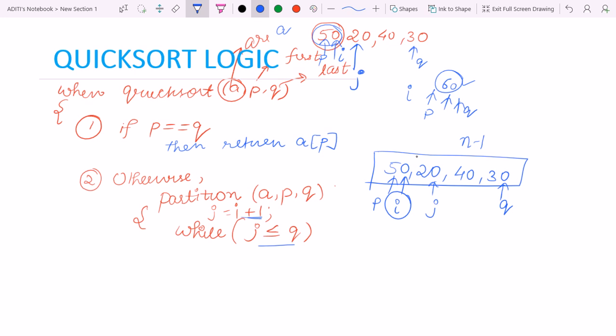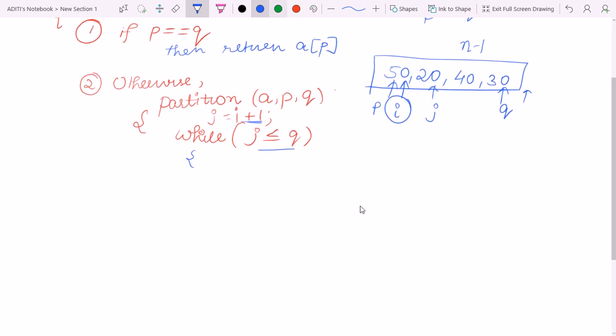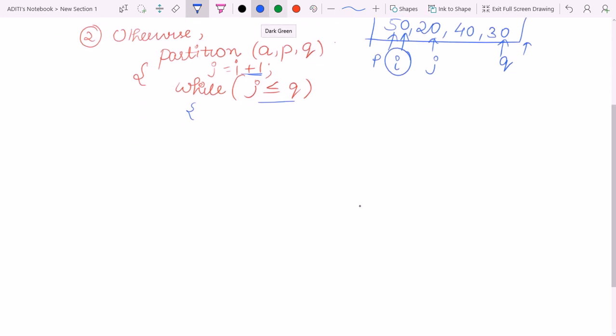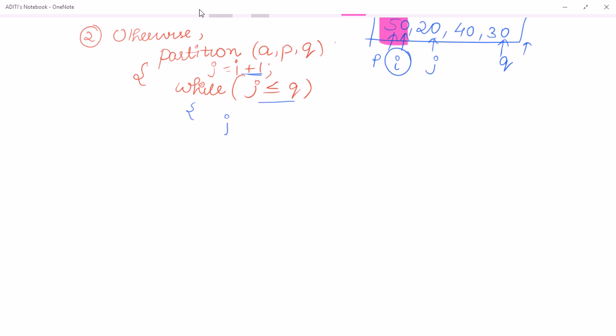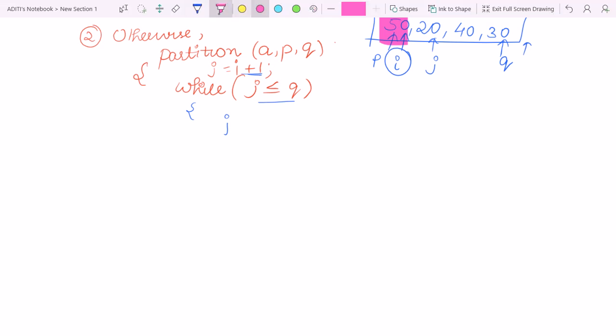When it comes here, it will go out of the loop. If j is less than or equal to q, j will compare the value of the pivot with every element. The pivot element is 50, so j will compare every element with the pivot element, that is 20, 40 and 30.